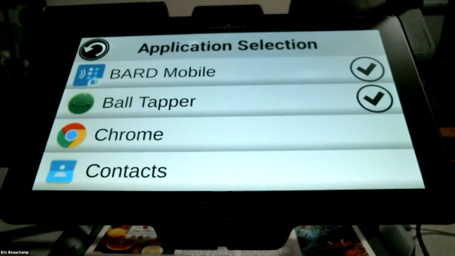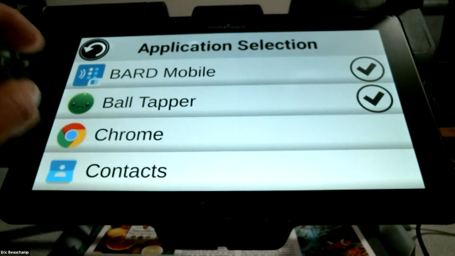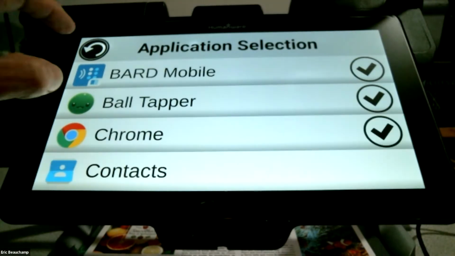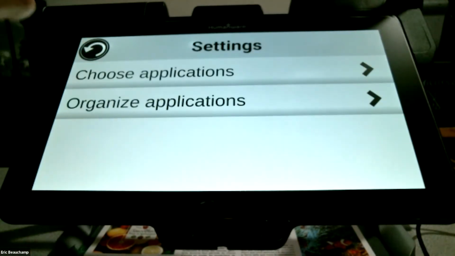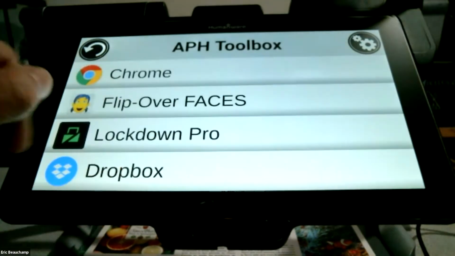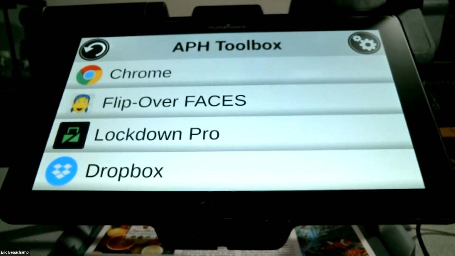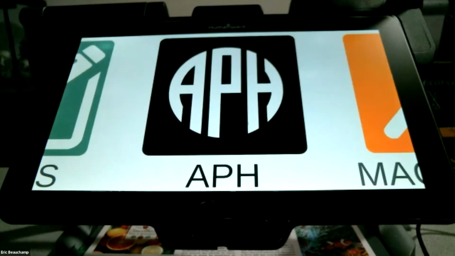You can choose other applications, and these are all the applications that are available that are already installed on the tablet. So for example, if I want to add Chrome to this list, I can select Chrome, just tap on it and go back to my list, and Chrome will be added at the top of my list here. So that's the APH toolbox, very useful. You don't need to go into the Android interface to use the other applications that are installed on the tablet.